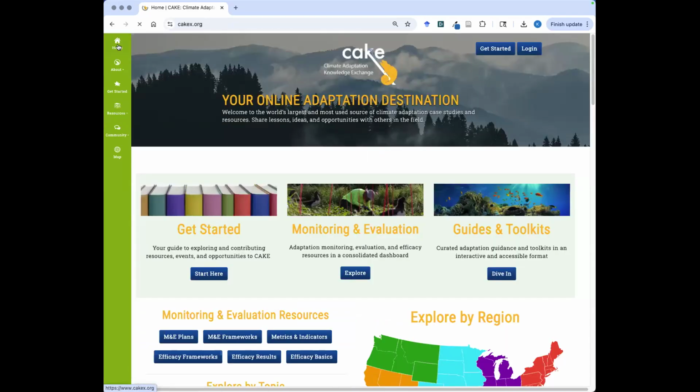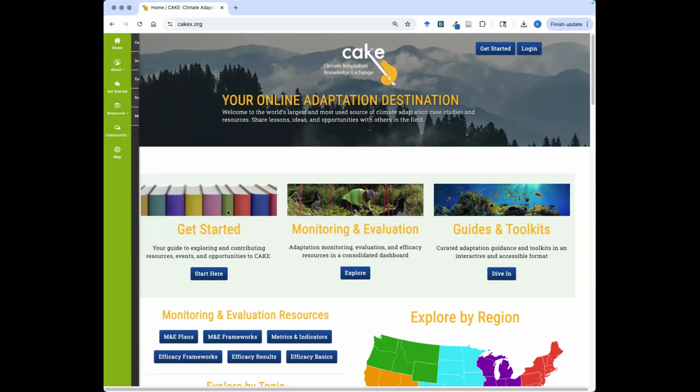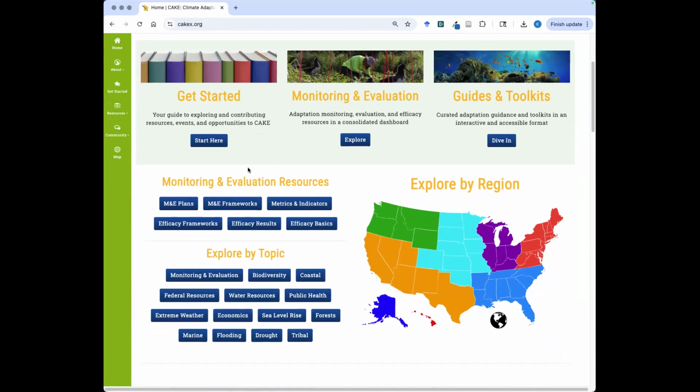So back to the home page, our monitoring and evaluation dashboard, you can access via this link here prominently on the home page, via that resources subcategory here in the navigation bar. Or we have this section here, monitoring and evaluation resources, where these buttons each will lead you to a specific topic area under that umbrella, but ultimately will lead you back to that larger dashboard so you can explore it further out of those filtered areas as well.